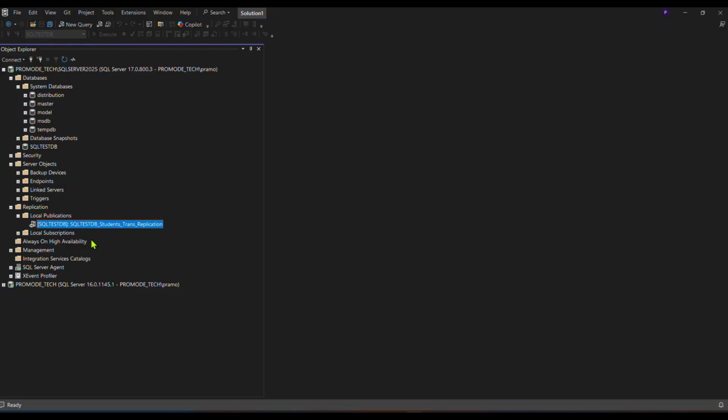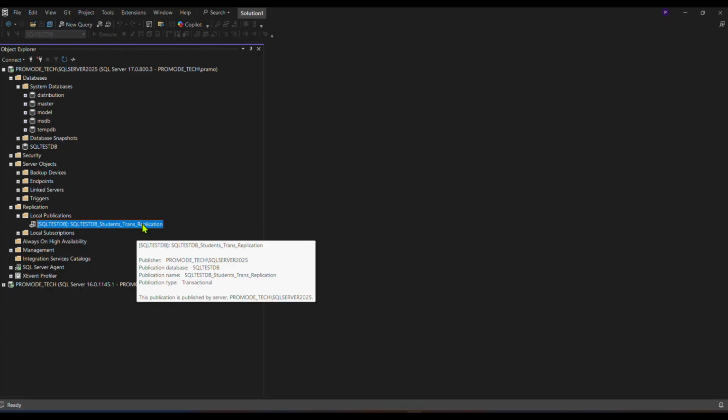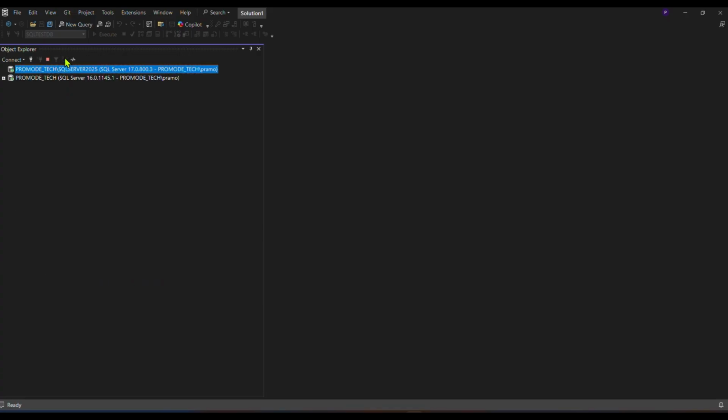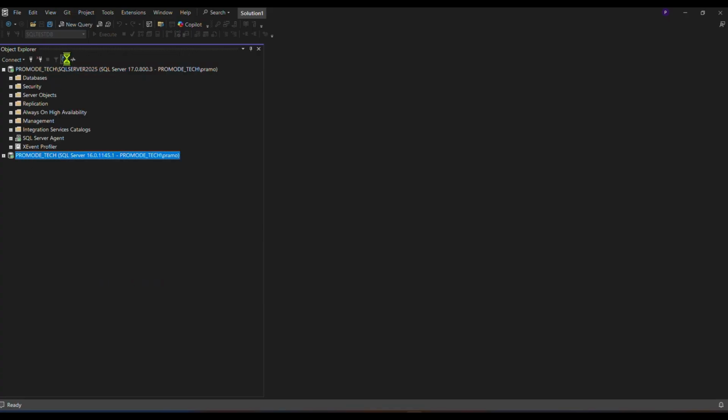Now I'm going to delete the publisher. To do that, I'll first refresh the SQL Server 2025 instance so that all changes are updated. You can also notice here on the SQL Server 2022 instance that there are no subscriptions left. It has been permanently deleted. Once the publisher is removed, the replication environment will be completely cleaned up, leaving no remaining links between the two servers.